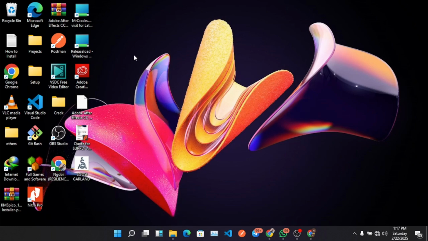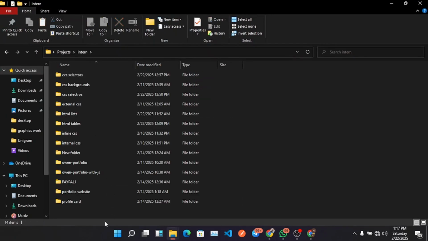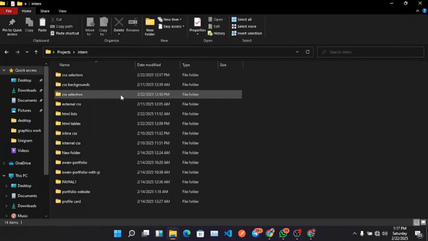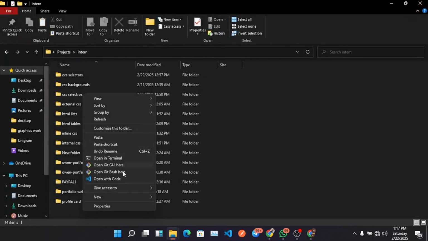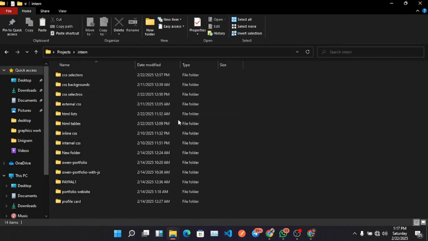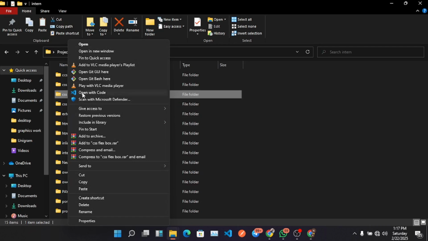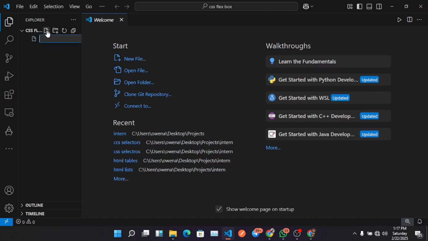I will show you CSS Flexbox. We shall create a new site. We shall call this CSS Flexbox. Open with code. We shall create our index.html file.